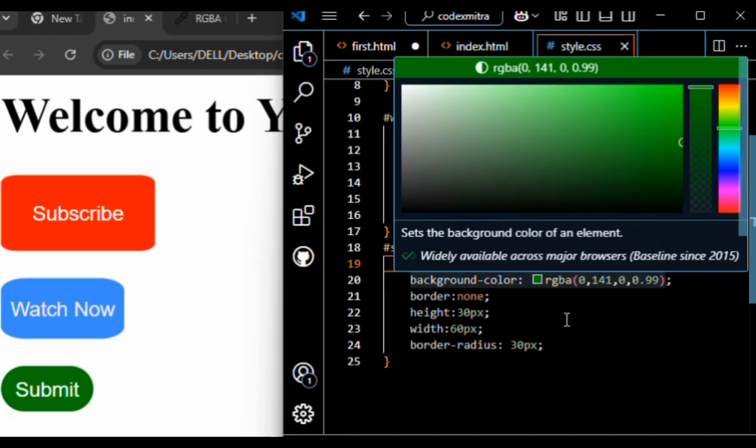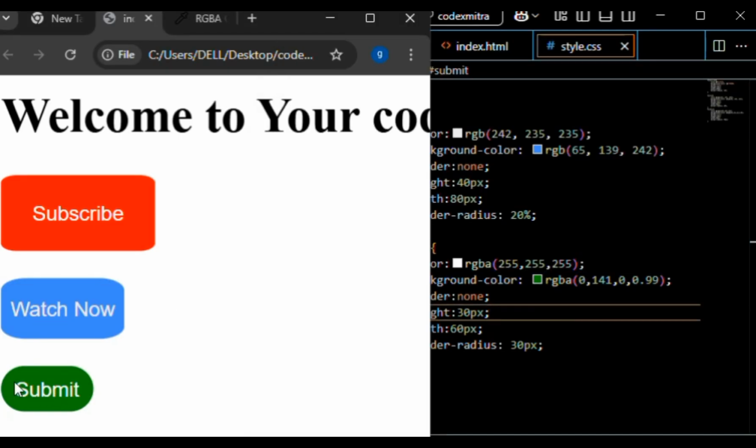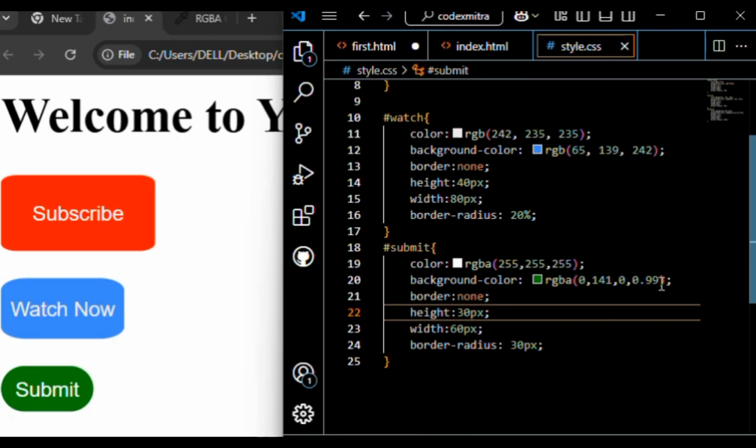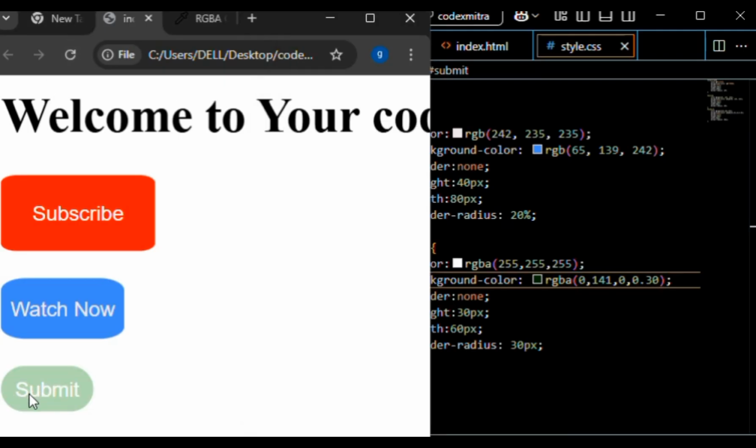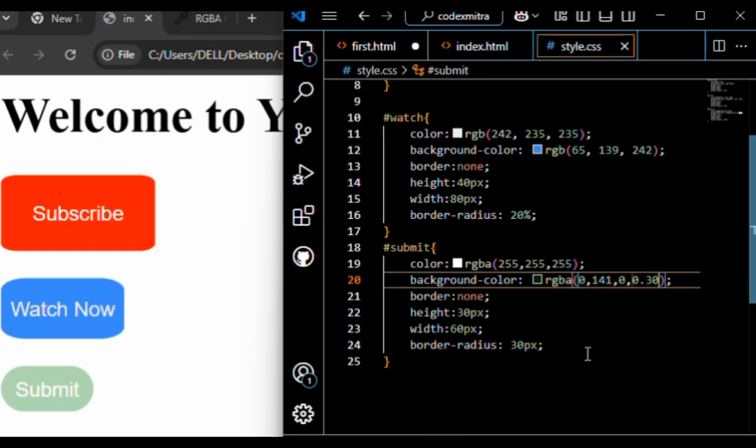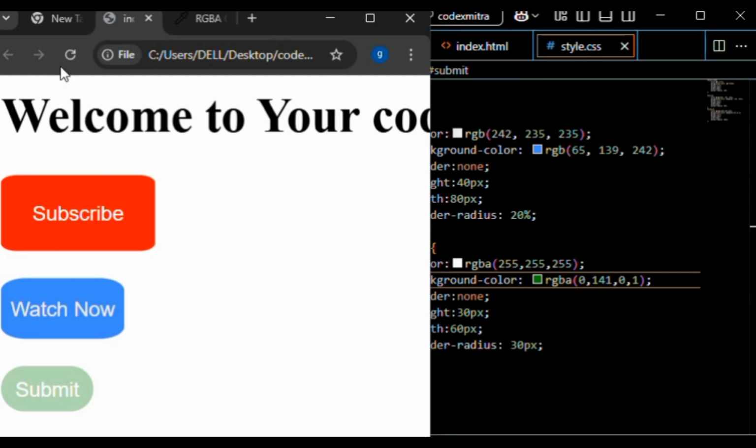Okay, here you can see I have removed this opacity, and now the text on this button is in white color and the background color is in green color. So let's change the opacity here. Here I will give the opacity as 0.30. Now save this file and refresh the browser. Here you can see the green color's opacity is reduced by some amount. Now I will give the opacity as 1, meaning the highest. Now save this. Here you can see the totally bright green color is appearing on our screen.